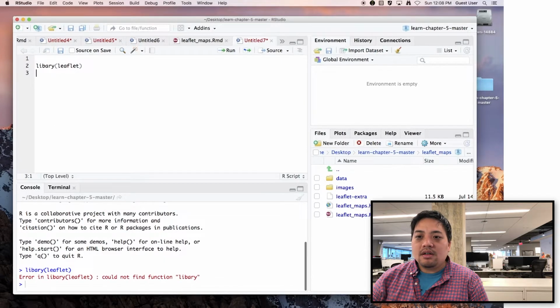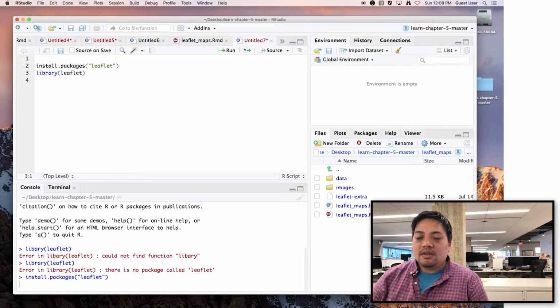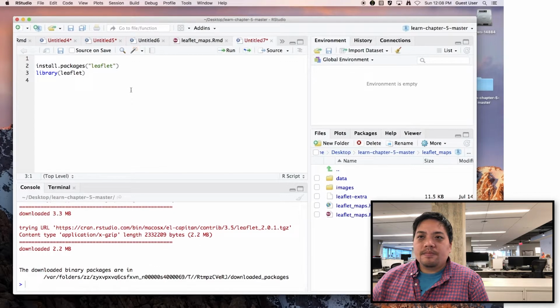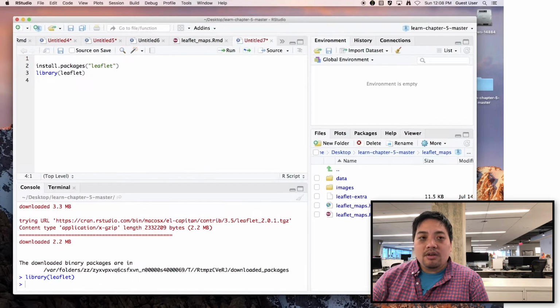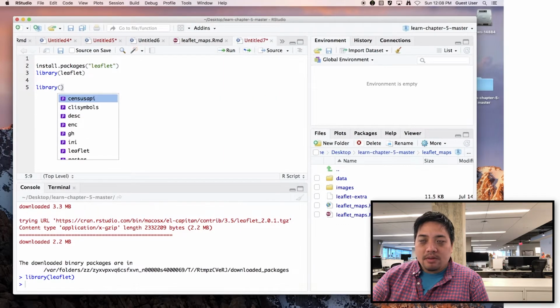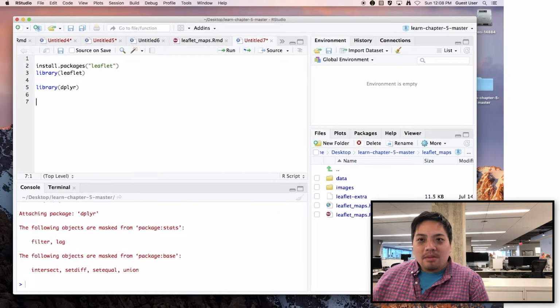Let's see if I have it. I do not, so I'm going to try spelling it correctly. I still don't have it. So install.packages Leaflet. That should take a few moments. Library Leaflet loaded. I'm also going to use the library dplyr because Leaflet lets you use pipes, and we want that functionality.